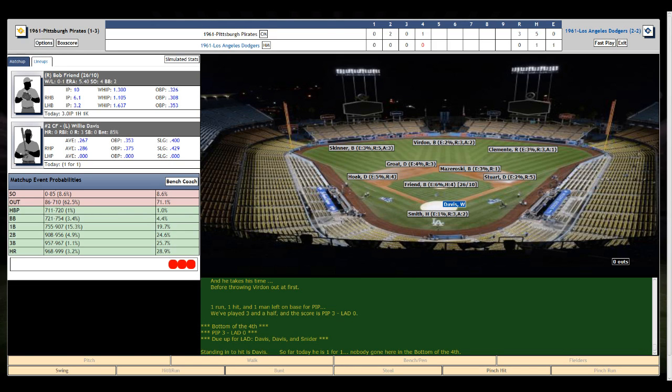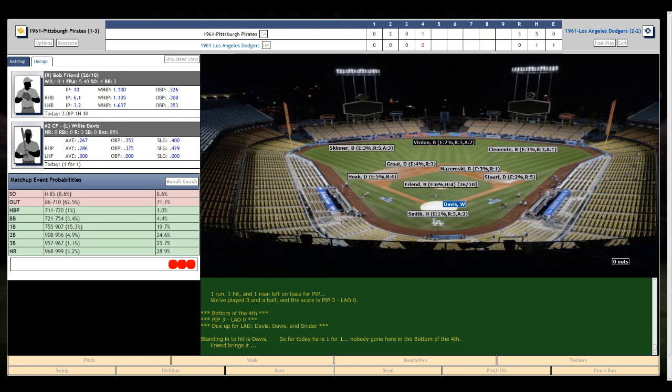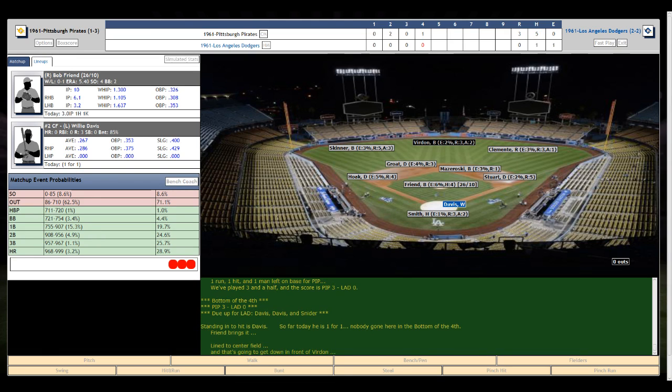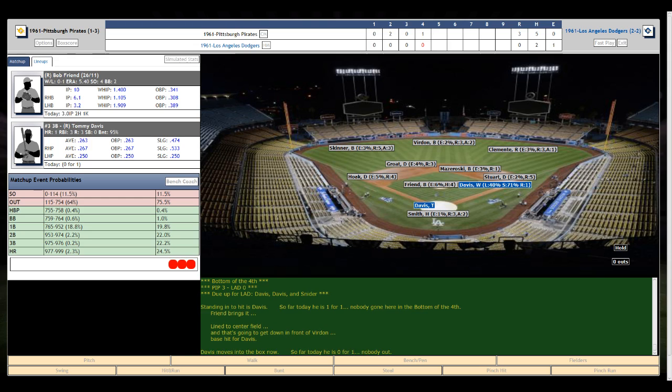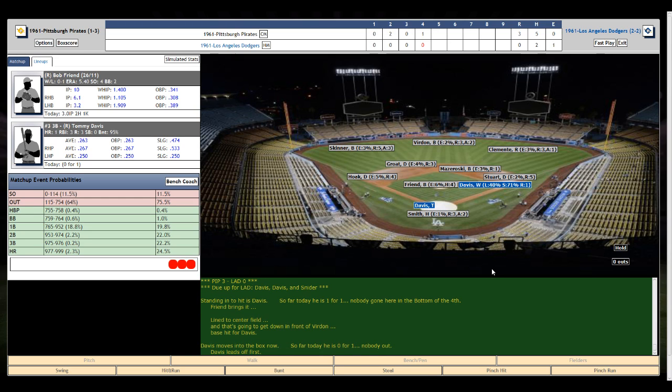Okay, here we go. Willie Davis. It's an 8-1-4. And Friend brings it in. Davis fires out. Lined out towards center field. It's going to drop in front of Verdon. And Willie Davis is now 2 for 2 this game. Looks like he may have gotten out of his slump, his little mini slump here to start the season. That's his second hit of the game.